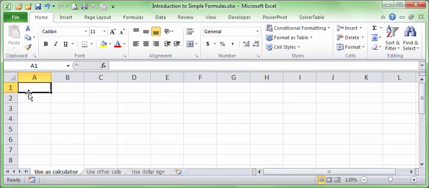Cells are found at the intersection of a row. For example, I'm in row 1 at the moment, as indicated by this highlighted one, and a column. I'm in column A, as indicated by the highlighting on the letter A. The intersection of that is a cell.